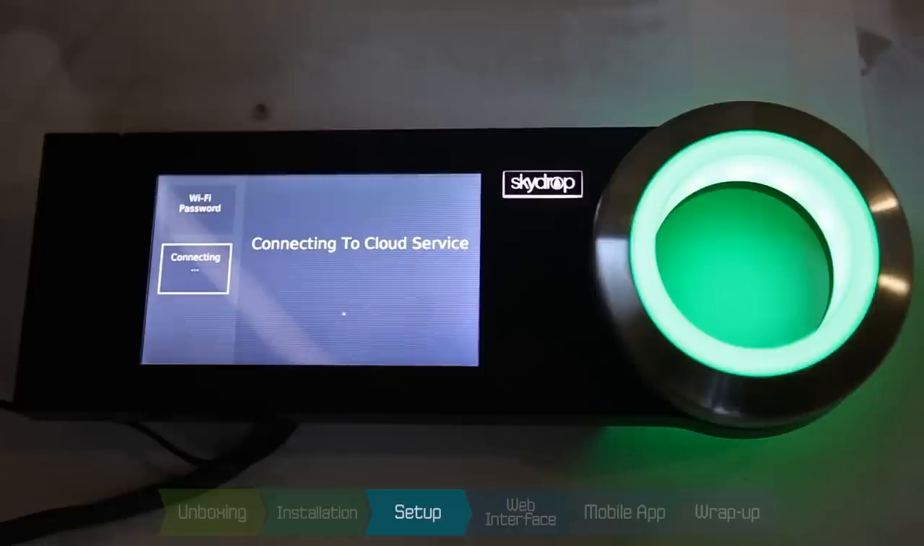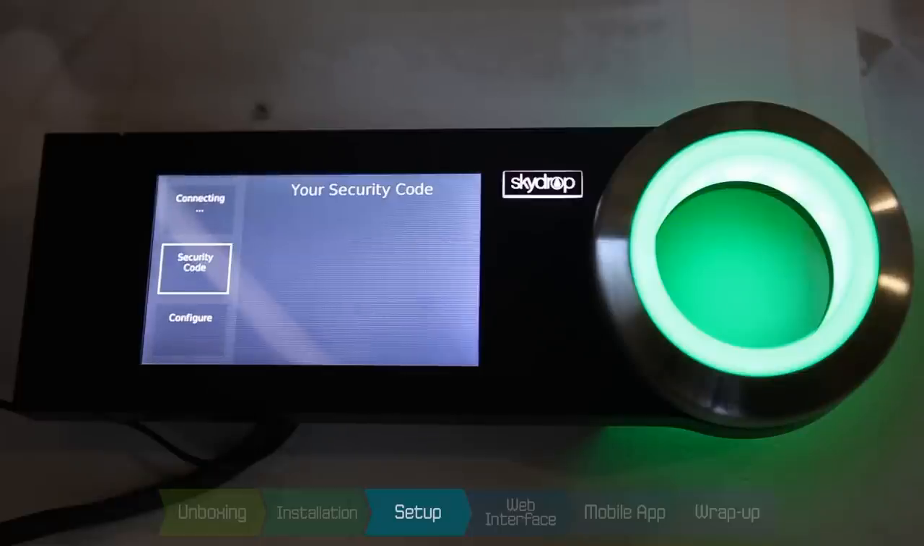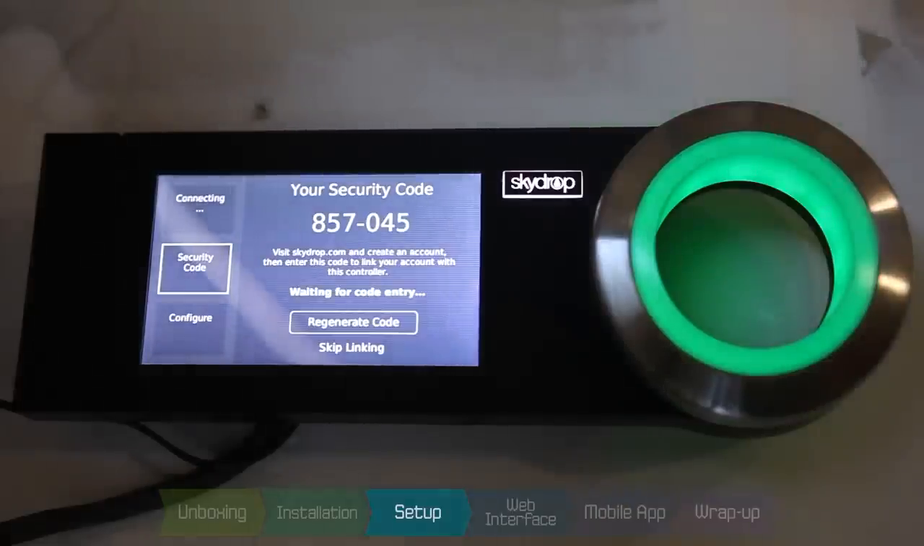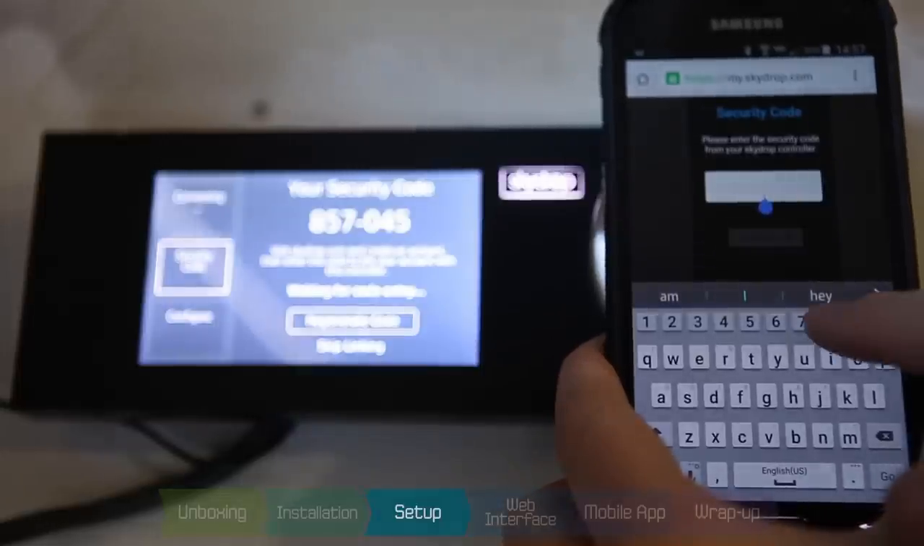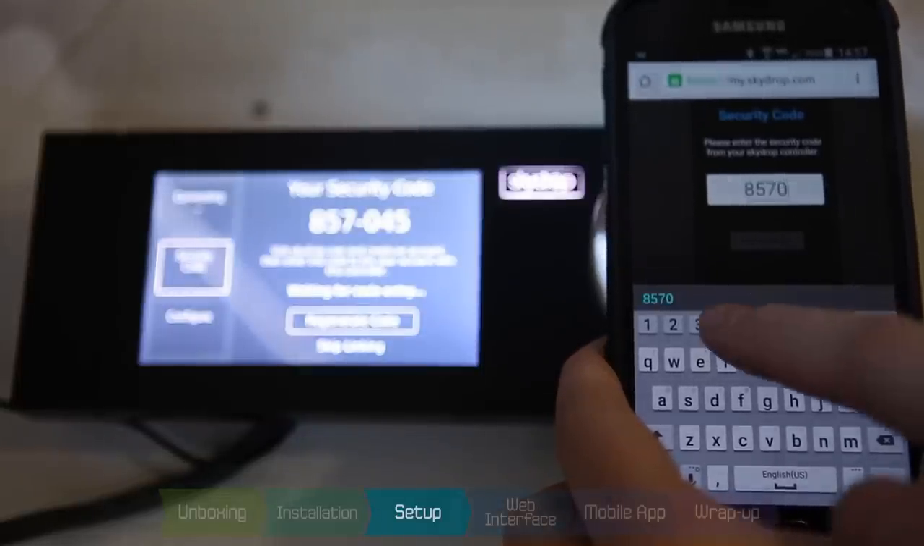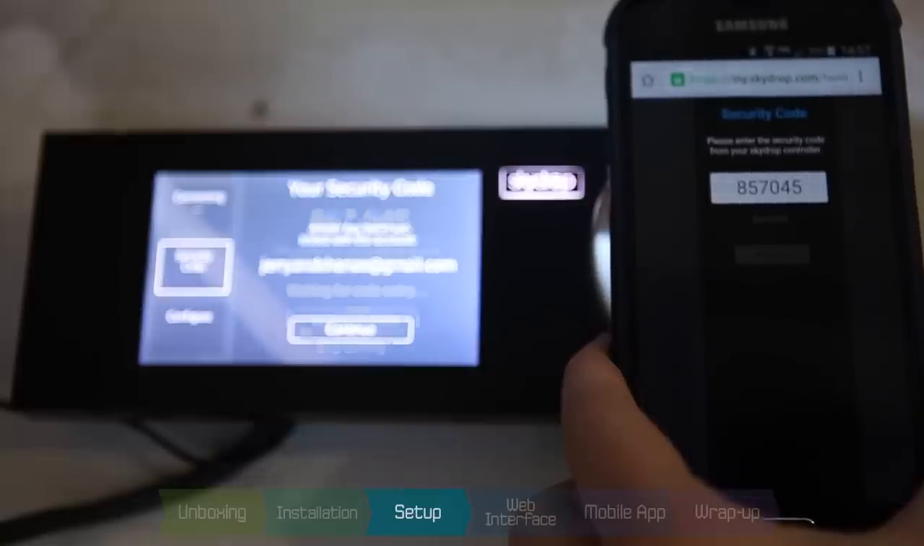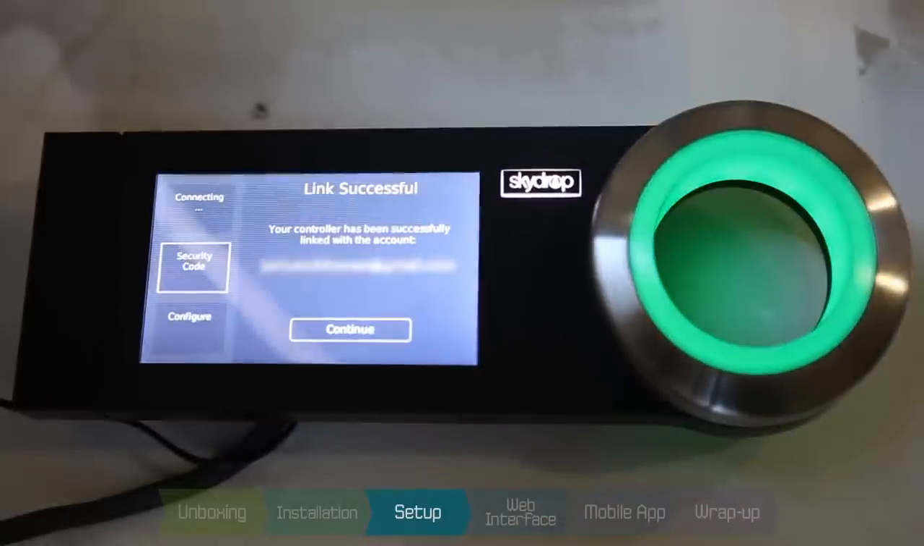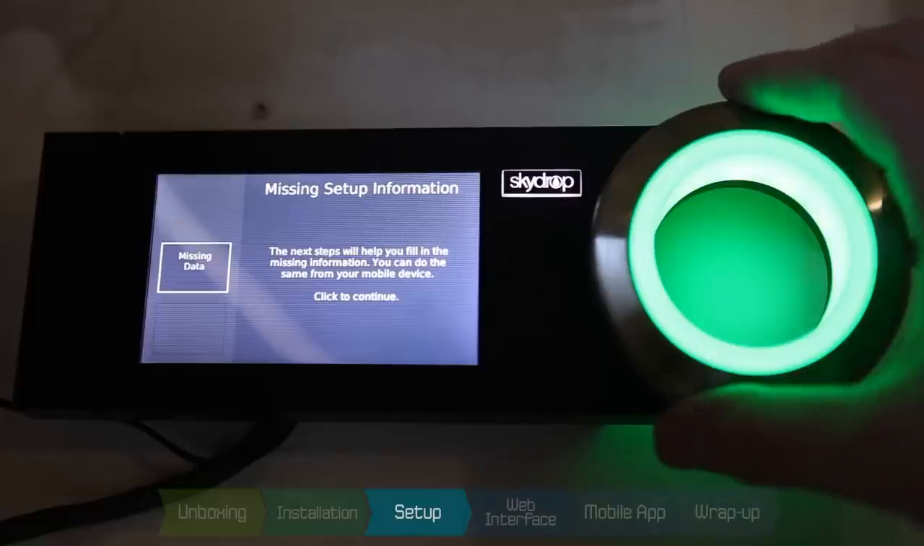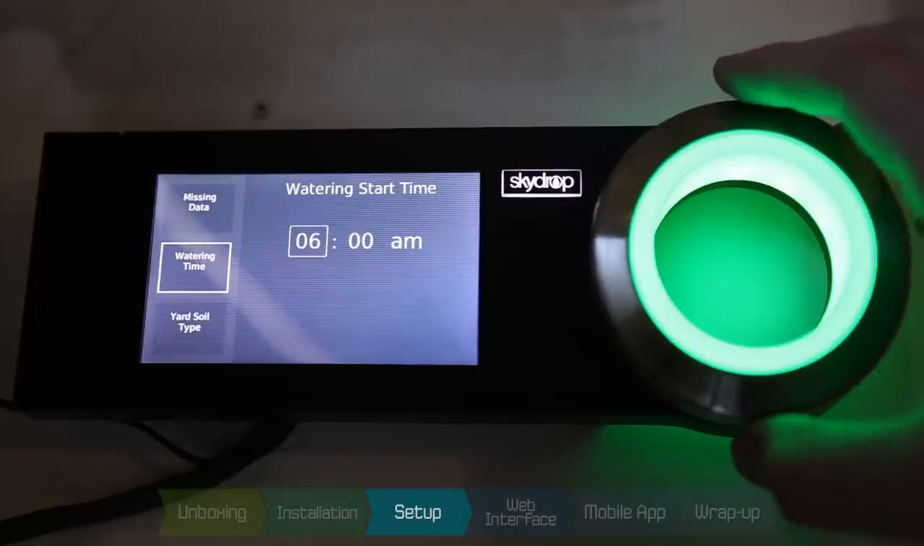When it finally connects here, it's going to give you a one-time security code that you'll just use to cross-reference your Skydrop account, which you can set up at any time for free. It'll use that to connect your account to your actual sprinkler controller. So I'm putting the code in here. You'll see in the background, link successful, which means it's now connected to your phone or tablet.